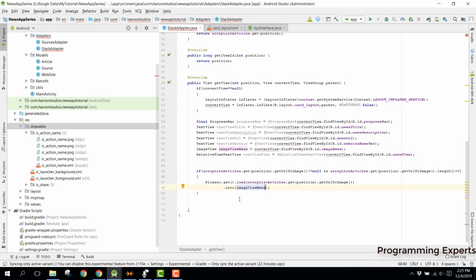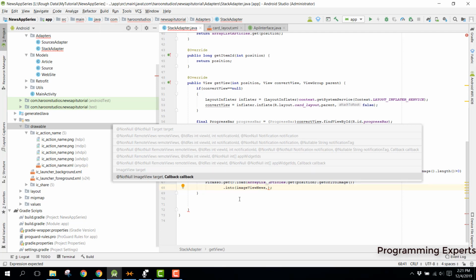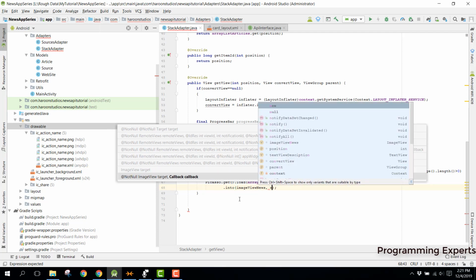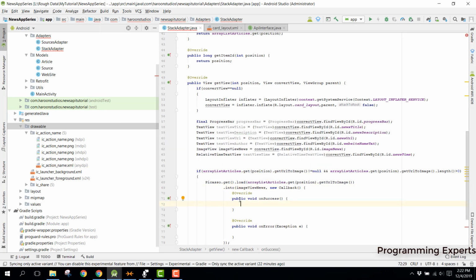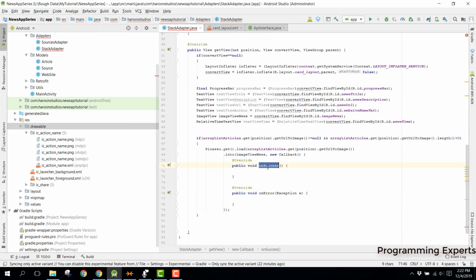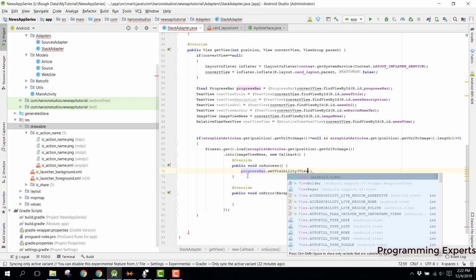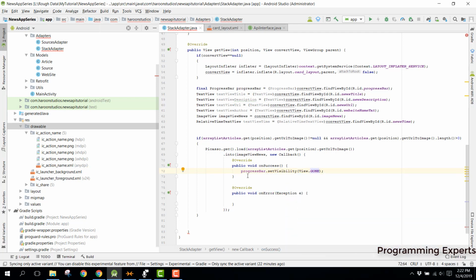Then we can use the callback. So we can say new callback. So it gives us two methods. The first one is the on success and the other one is the on error. So inside this on success, we need to hide our progress bar. So we can say progress bar dot set visibility view dot gone, and here after we display the image.